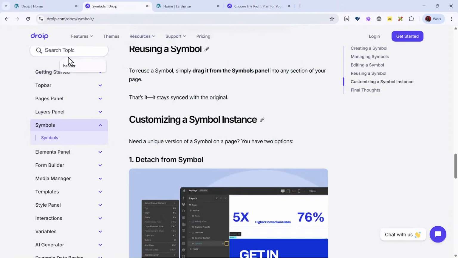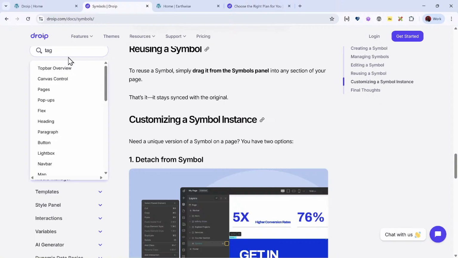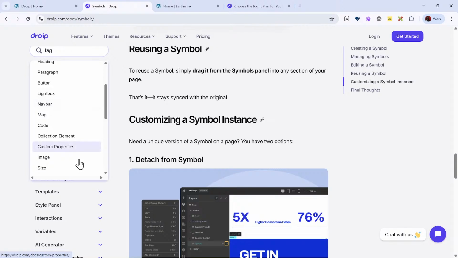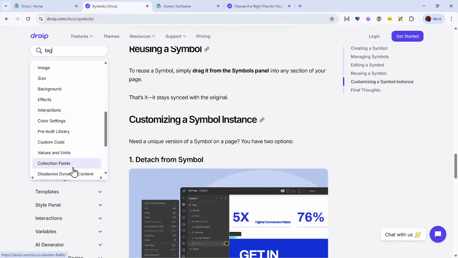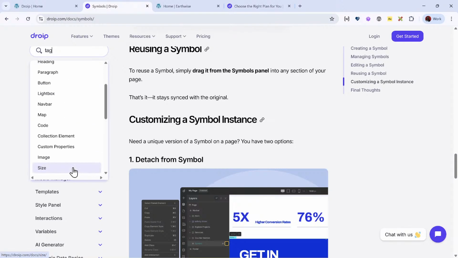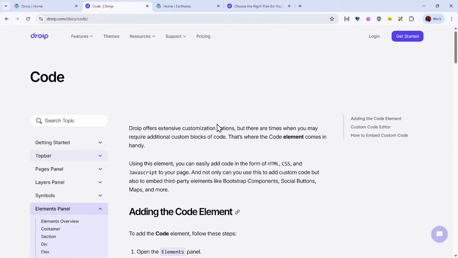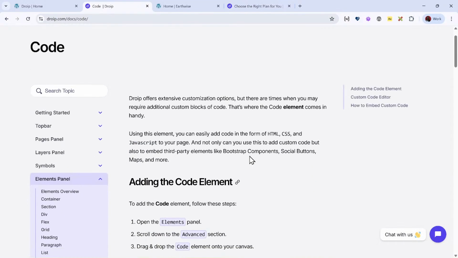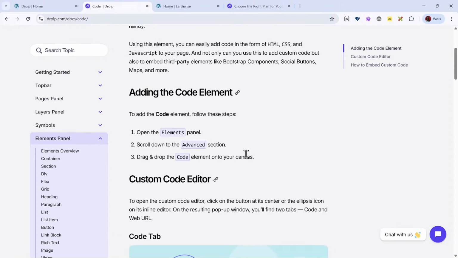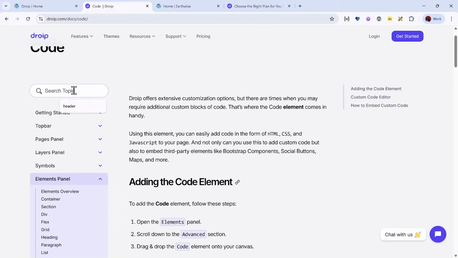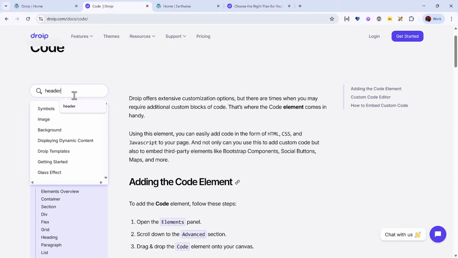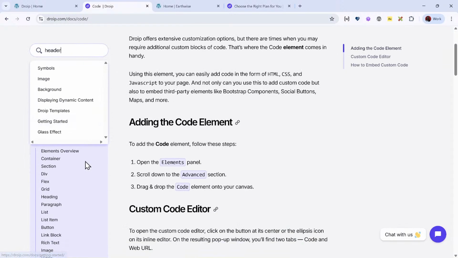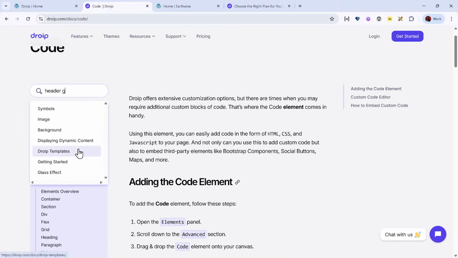So let me see tag. Code. No. Element, no. Header. Tag.